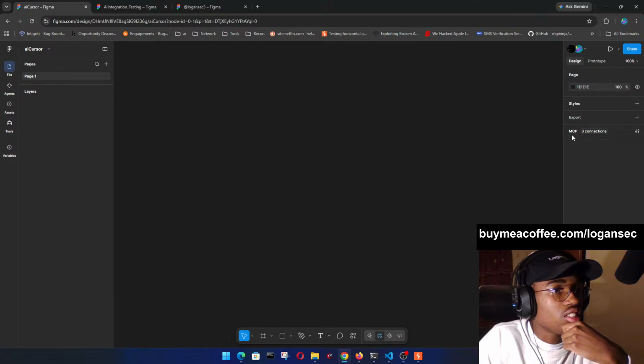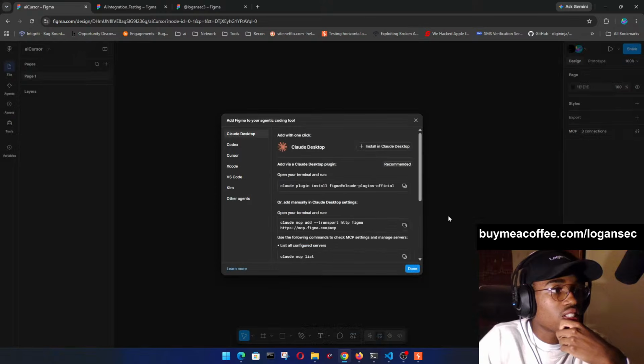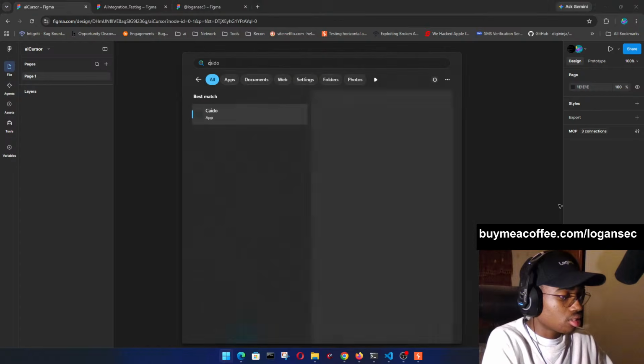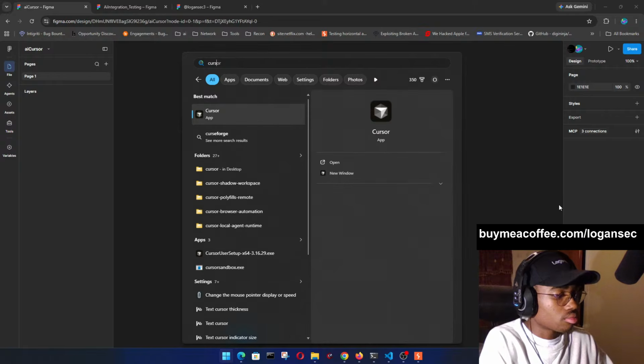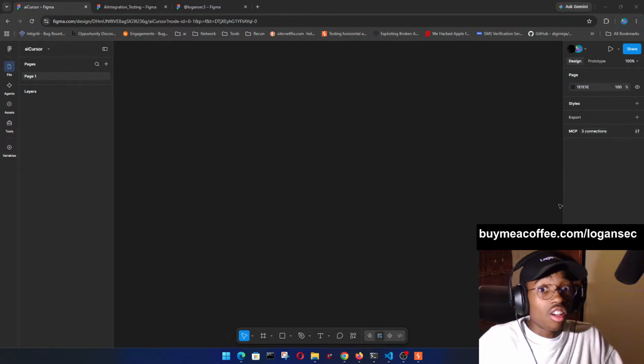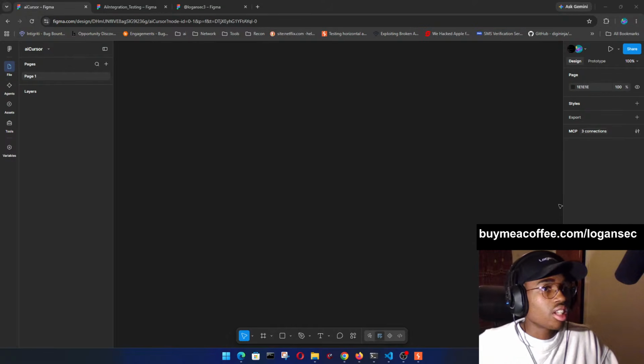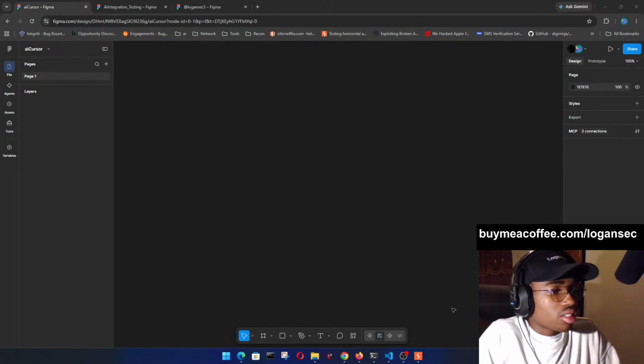So now the main thing is, you see it right here, you have 3 MCPs connected, and one of those is Cursor. So I'm just gonna go ahead and open up Cursor. Dude, installing these AI apps actually takes up space on my computer. It's annoying, but it is what it is. I'm just gonna see how it works. I don't even know if it's opening or not.